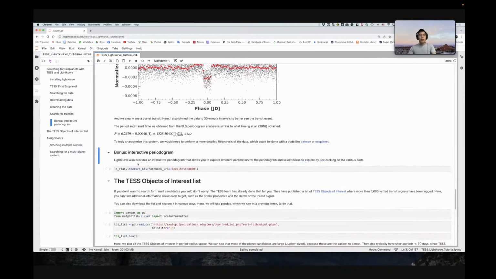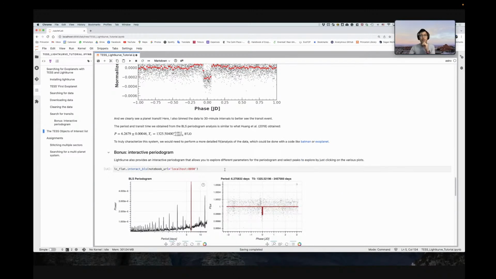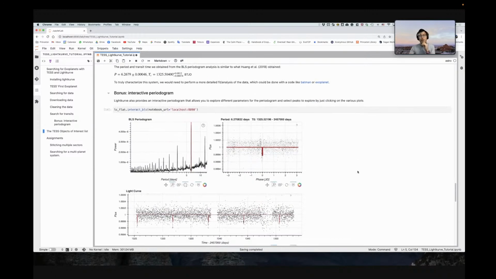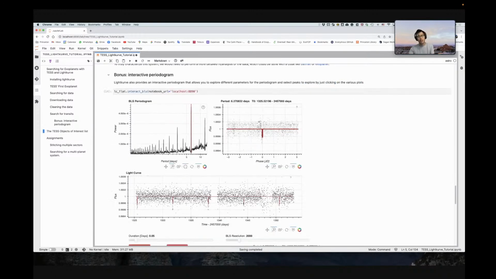And just as a little bonus, Lightkurve also has a very convenient interactive box least squares algorithm where it actually makes all of the plots I just showed you at once, and you can zoom into the data, and you can see the transit here. So the model isn't very good, but you can still see the data in black at the back, and you can see the same transit event that we found.